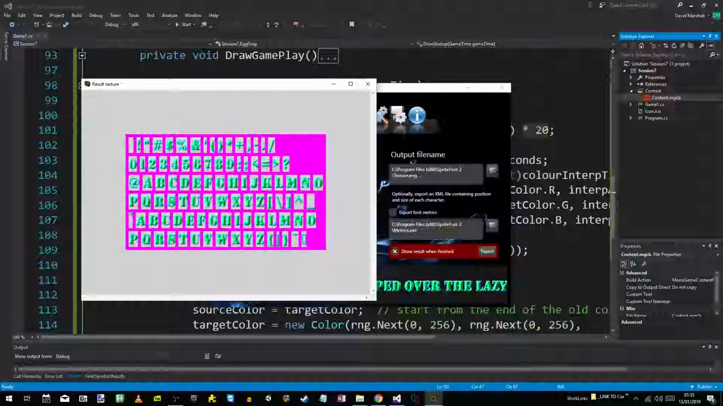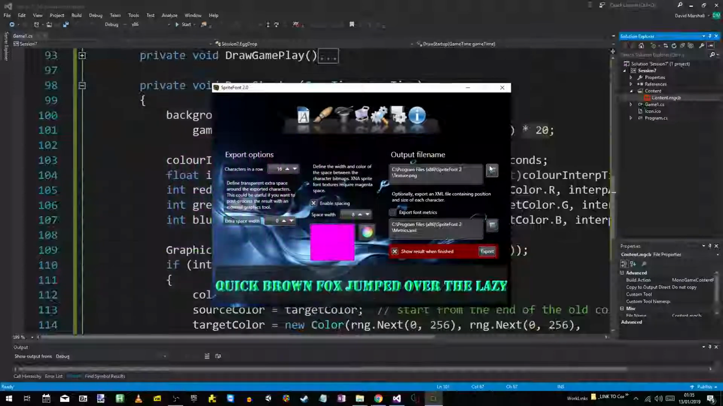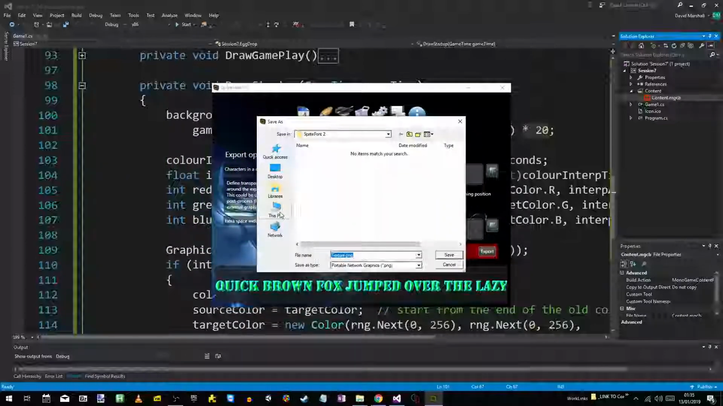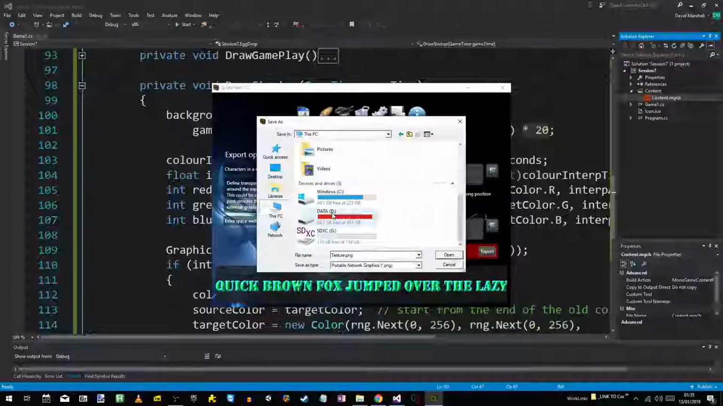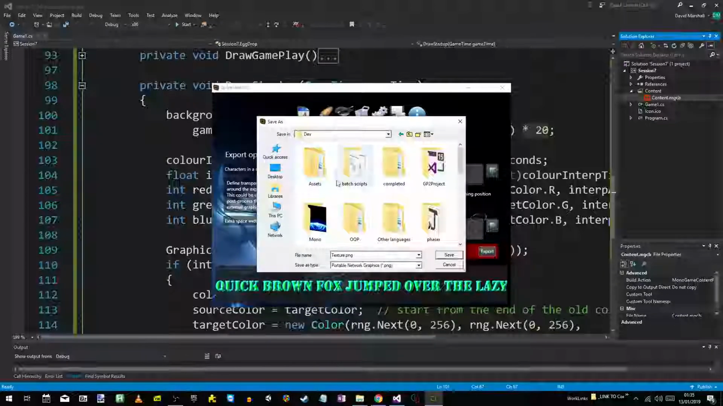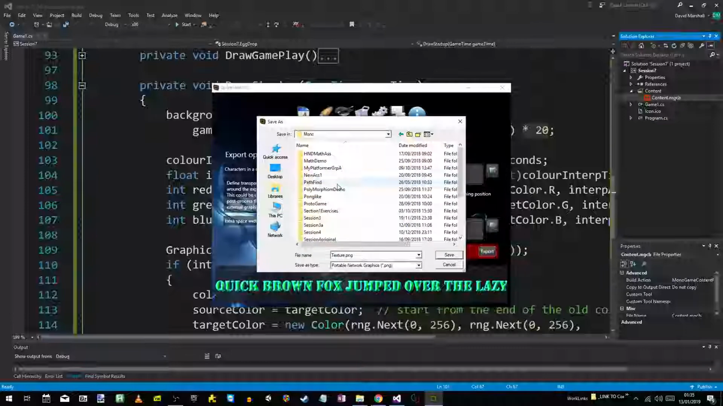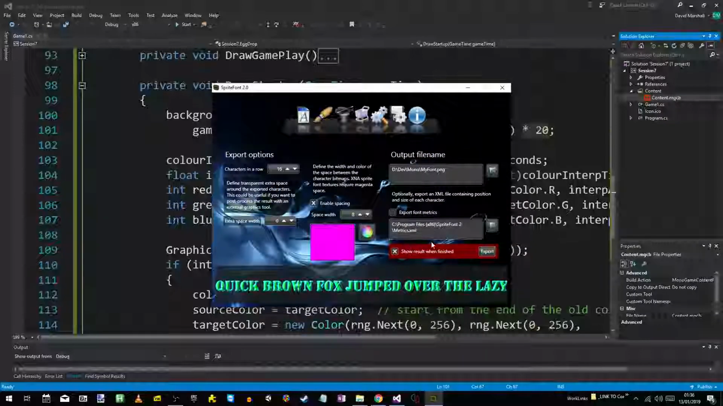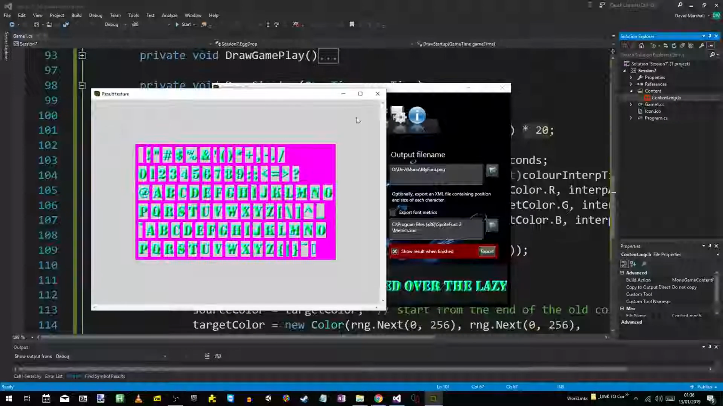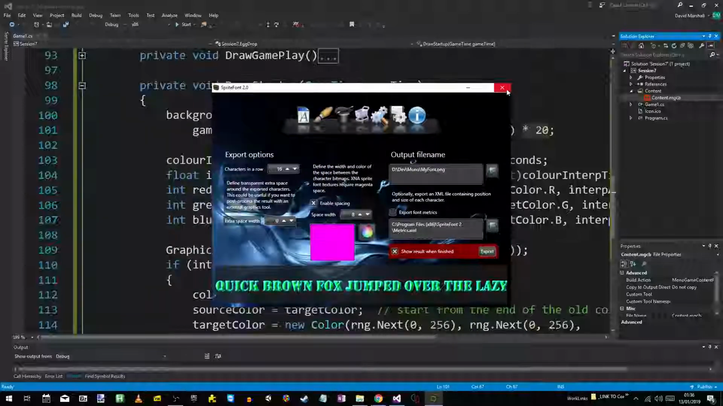I must have got a file there already. I can't save over it. But there's the sprite font pre-rendered. I'll put that somewhere else so I don't get that error. So let's call that myfont.png. Click export. And there we go. It's worked that time, no error message.